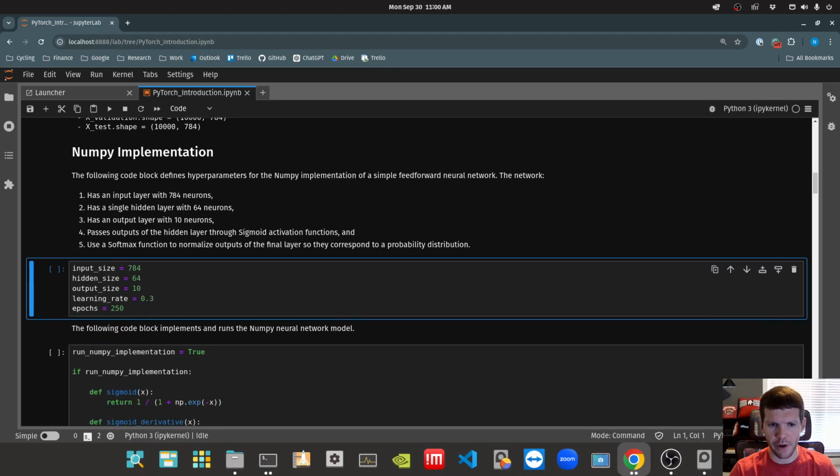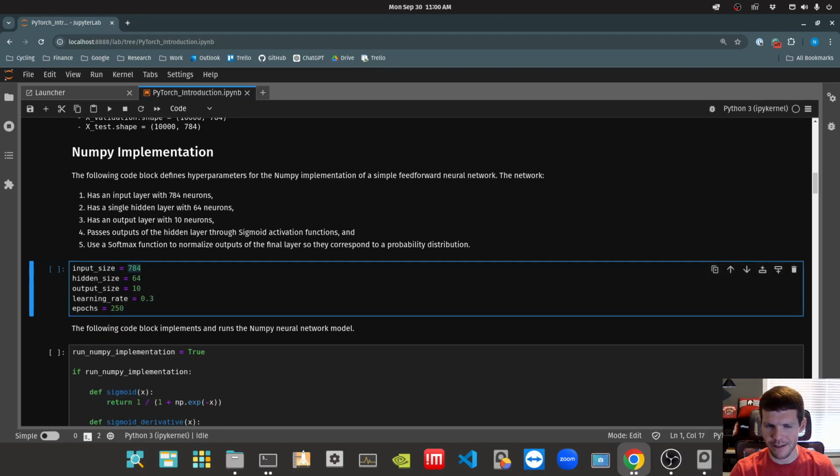So I've just got some parameters here. Our input size, we've got 784 neurons in the input layer, 64 neurons in the hidden layer, and then we're going to 10. Right now, I'm going to use a learning rate of 0.3, and that essentially handles the degree to which we update weights between those layers during backpropagation. And then number of epochs is 250. This is essentially how many times we're going to pass over our data set when we're training.